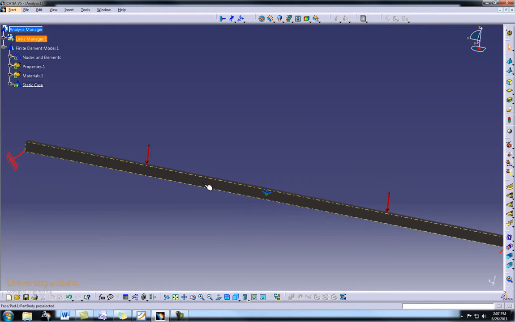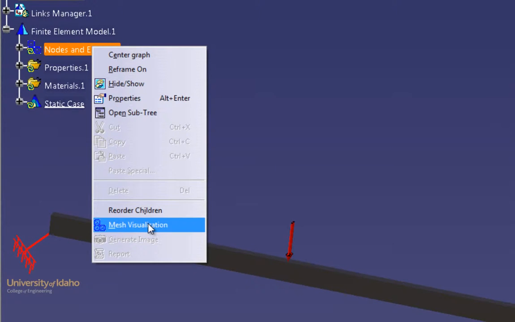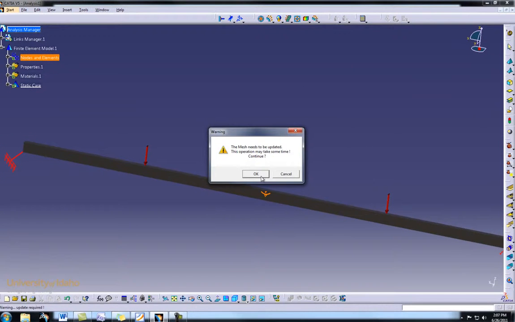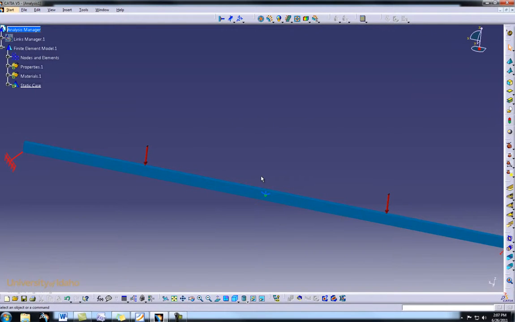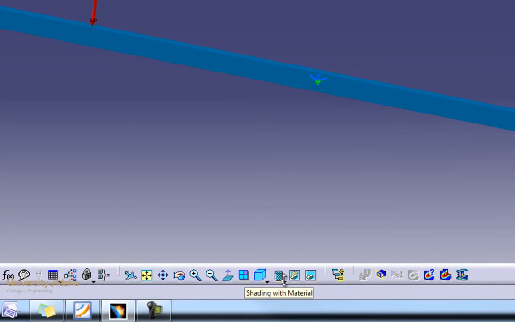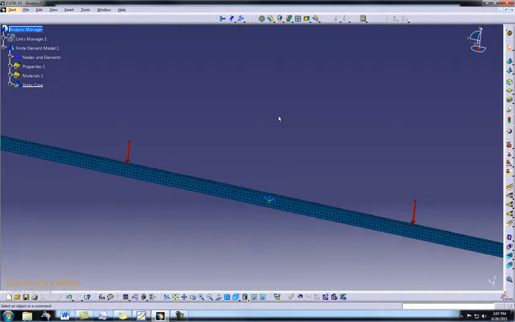To actually see what our mesh looks like, we right click Nodes and Elements and select Mesh Visualization. It says that the mesh needs to be recomputed. That's OK. And our part changes color. We can't actually see the mesh because our viewing mode is not correct. So change the viewing mode to display with edges, and now we can actually see our mesh.